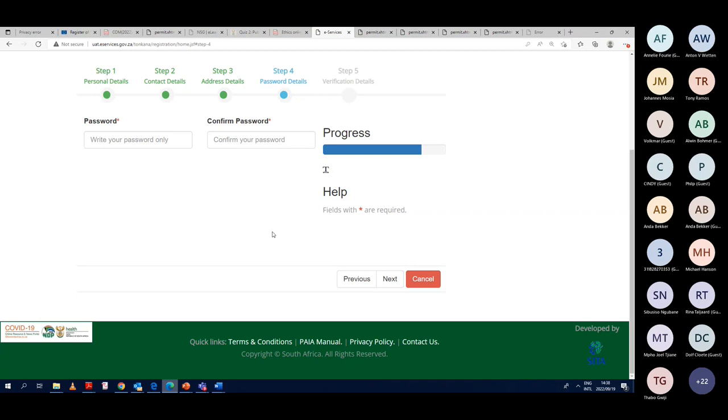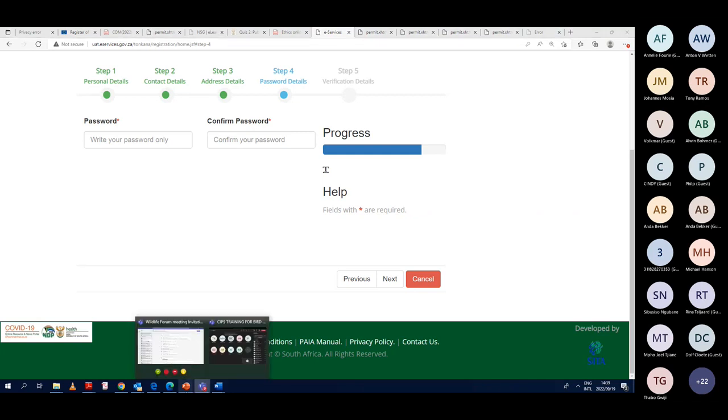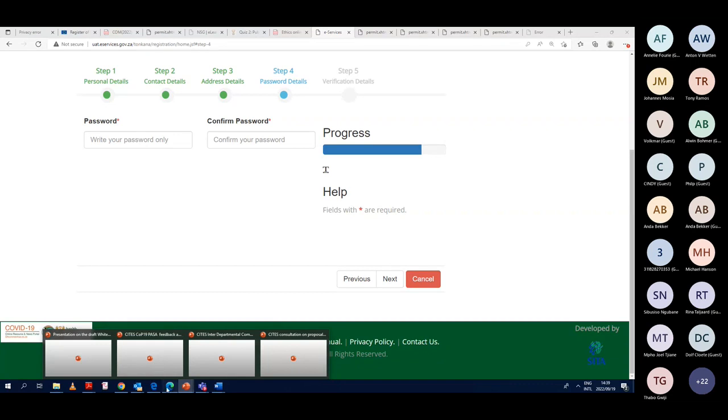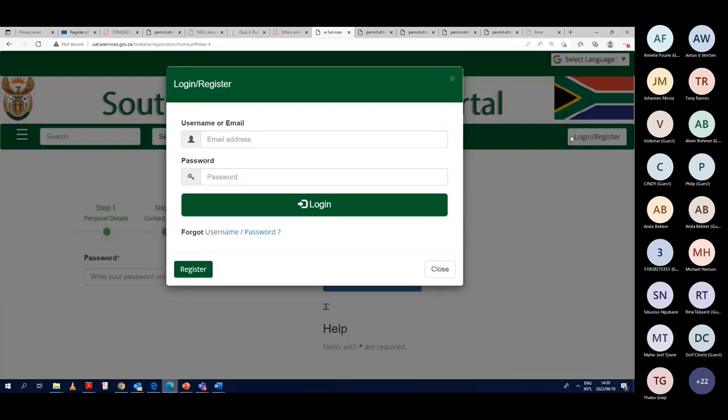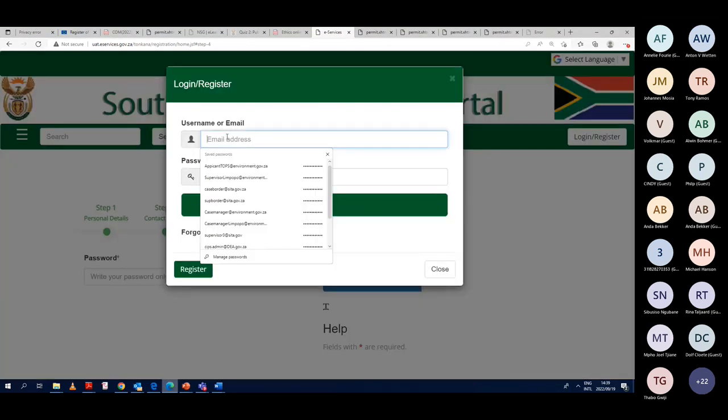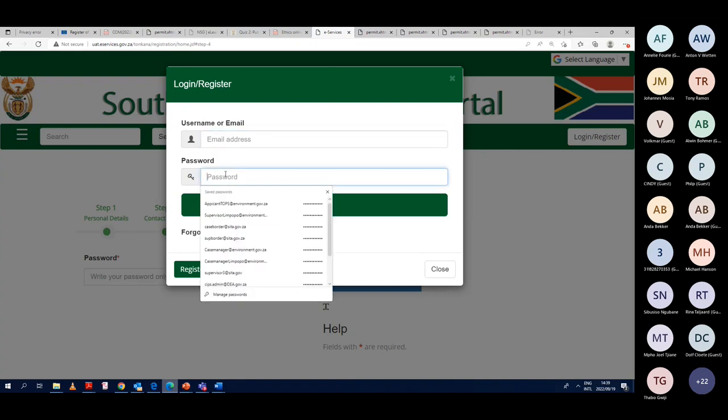Once you create the password and you submit, it will send you a verification, which means it will send you an SMS or an email asking you to put in the code that you have received by SMS into the system. And once you have done that, your account is created. So that's the end of the process. Once your account is created, you can come back to the system here and log on with your account details and the password that you have created.